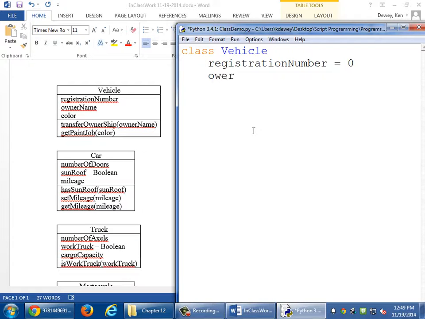Now we want owner name. Owner name, then color. And another thing, other than just zeroing out the location, it's also telling it what type of variable it is. So registration number is what type of variable? It's an integer. It's a number. How about owner name? It's going to be a string.